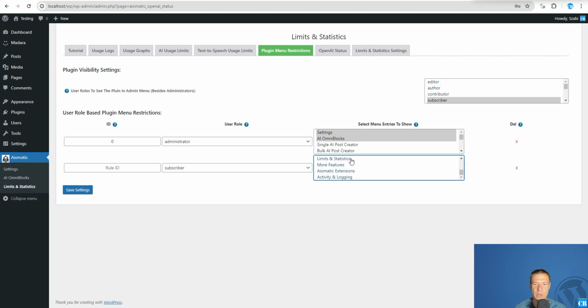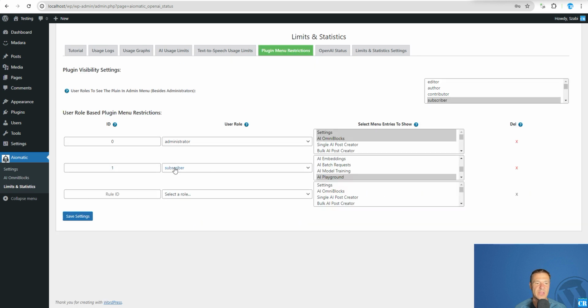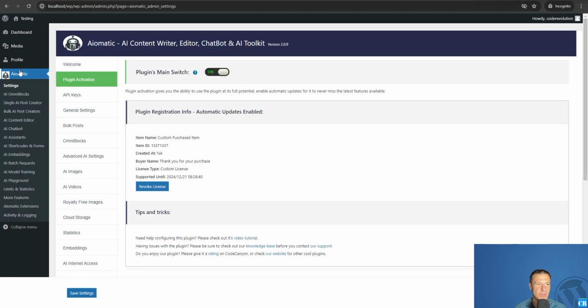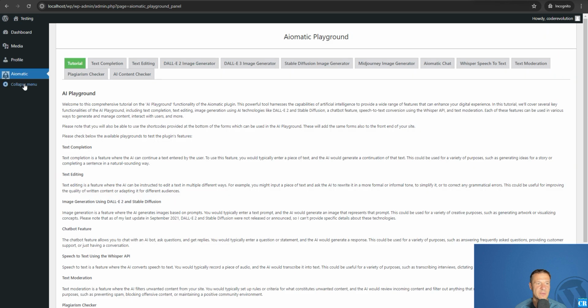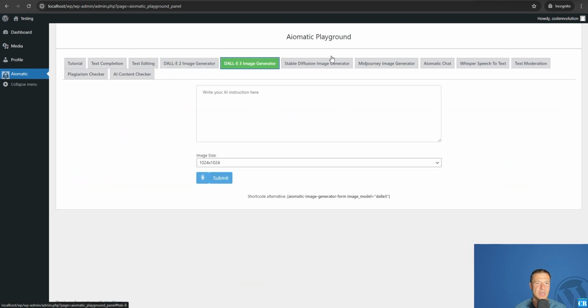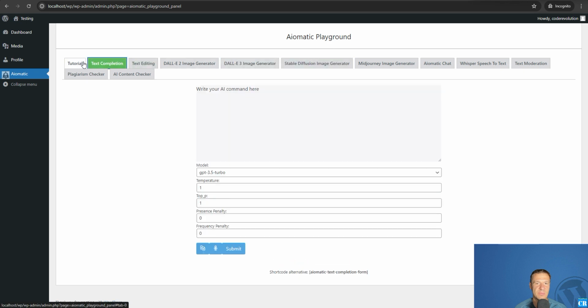To restrict this, select subscriber, select the user role you want to restrict, and for example, allow them access only to the playground, so they will be able to test some parts of the plugin. So now if we refresh this and check the Aimogen plugin, only the playground of the plugin is visible, as you can see now here.